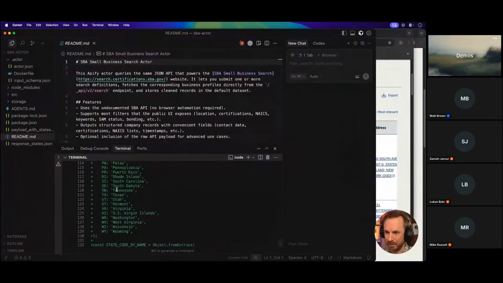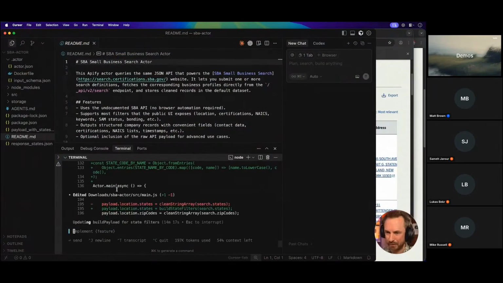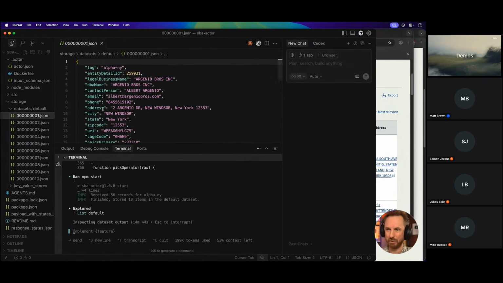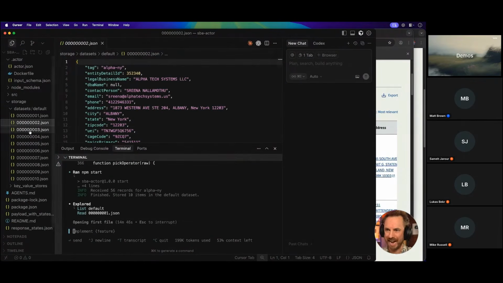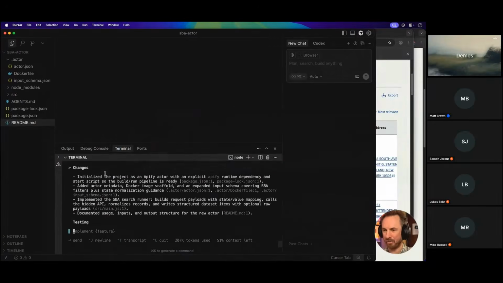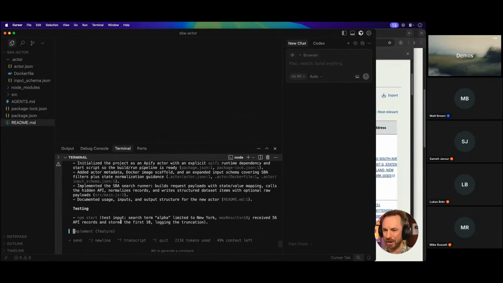Okay, it's updating the code. You can see all the US states are being added here as filters. Now, if we go ahead and look at storage and data sets, we can see some data has been pulled in, and real results are actually getting pulled locally by my Apify actor. This is fantastic news, indicating it's working. Okay, it's updated the plan. It's ticked everything off. It's wrapping up here. 16 minutes of work, and my Apify actor is ready to go.